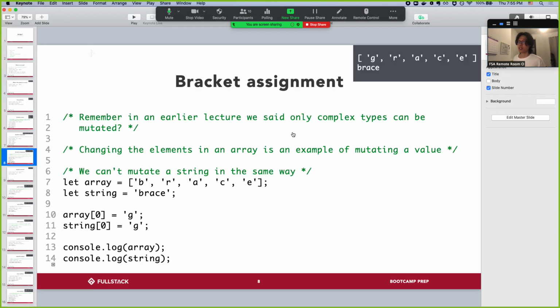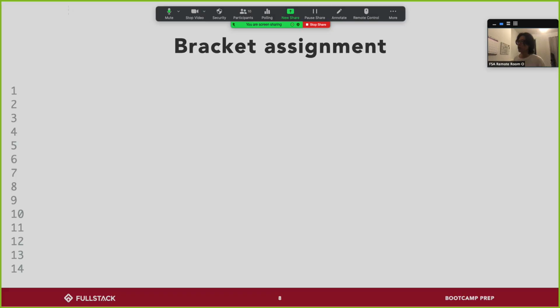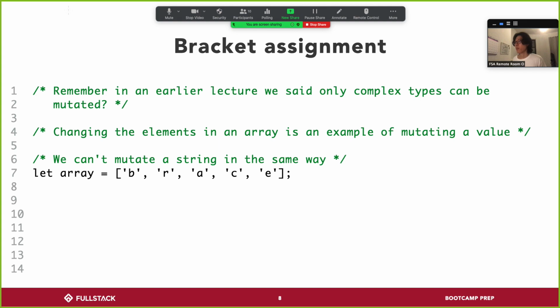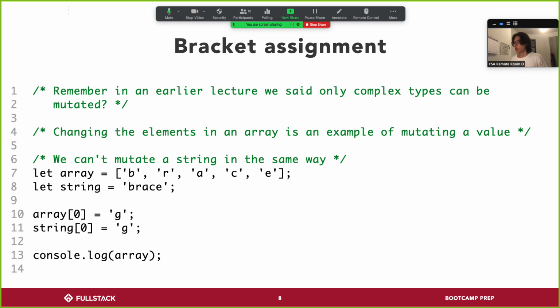Yeah, that's a little bit of immutability, and we'll go into more of that when we go into objects too. So again, strings, numbers, booleans, and I mean, I think those are the main primitive values. Those cannot be mutated, whereas arrays and objects can be mutated.